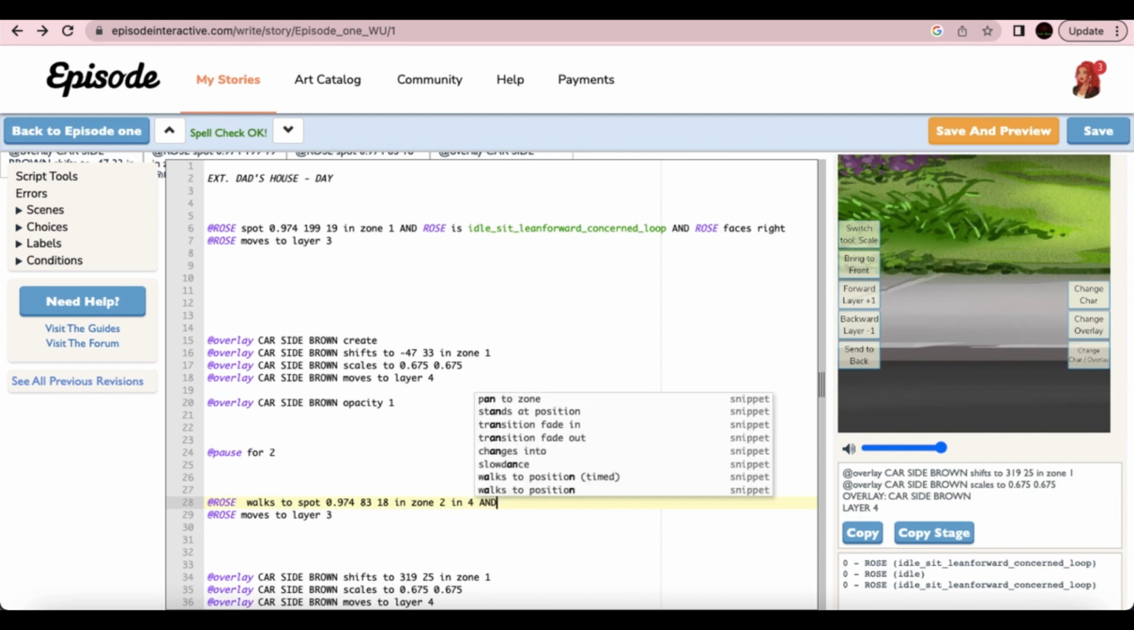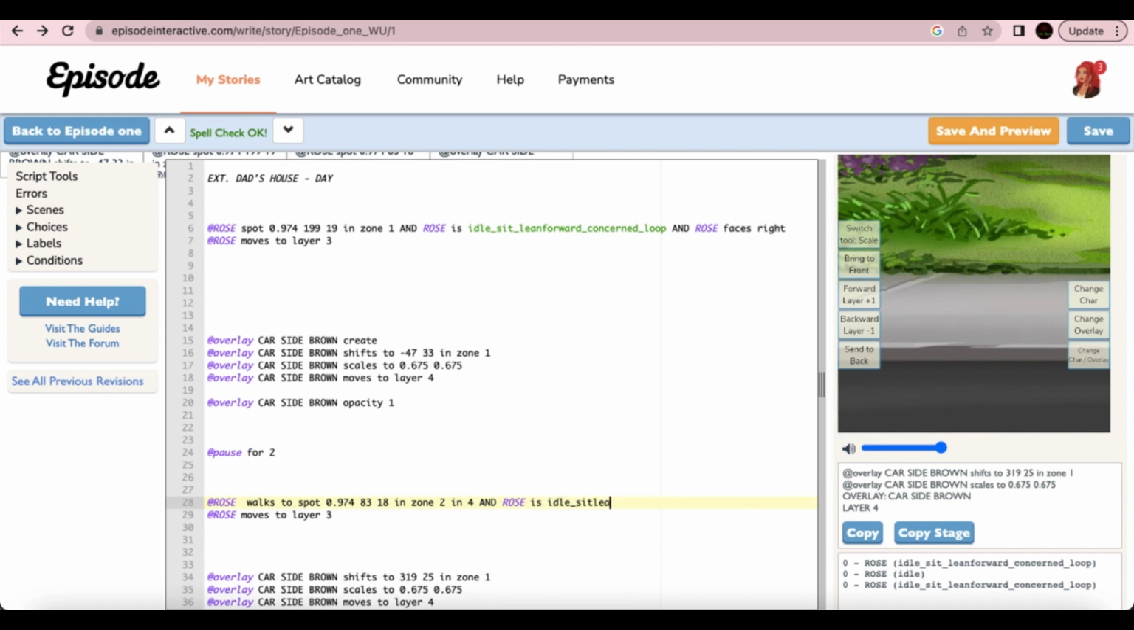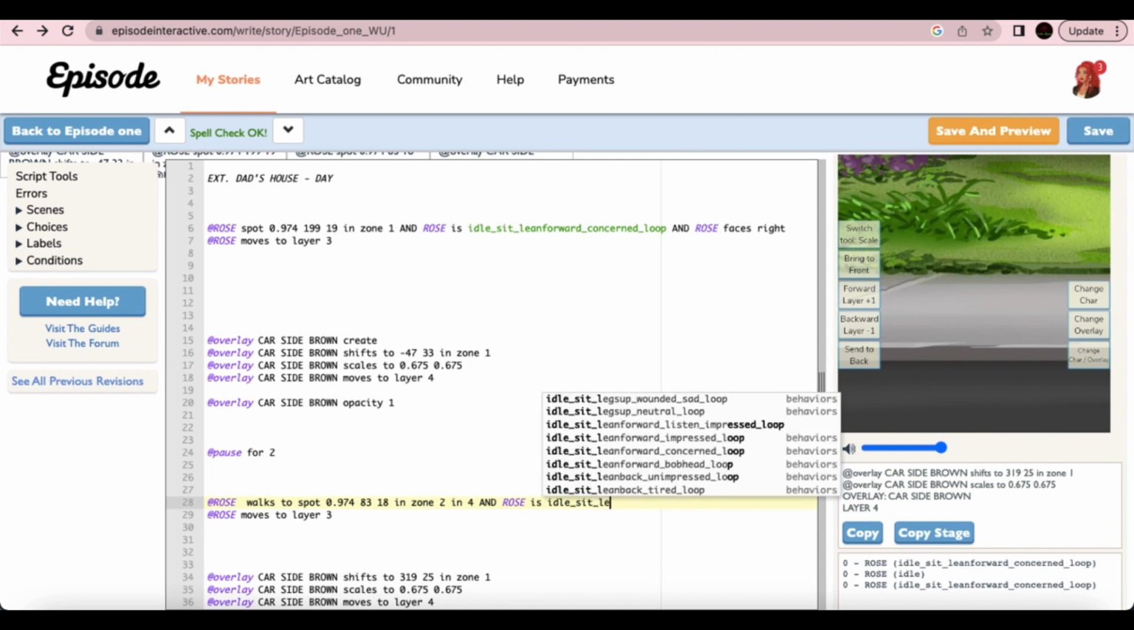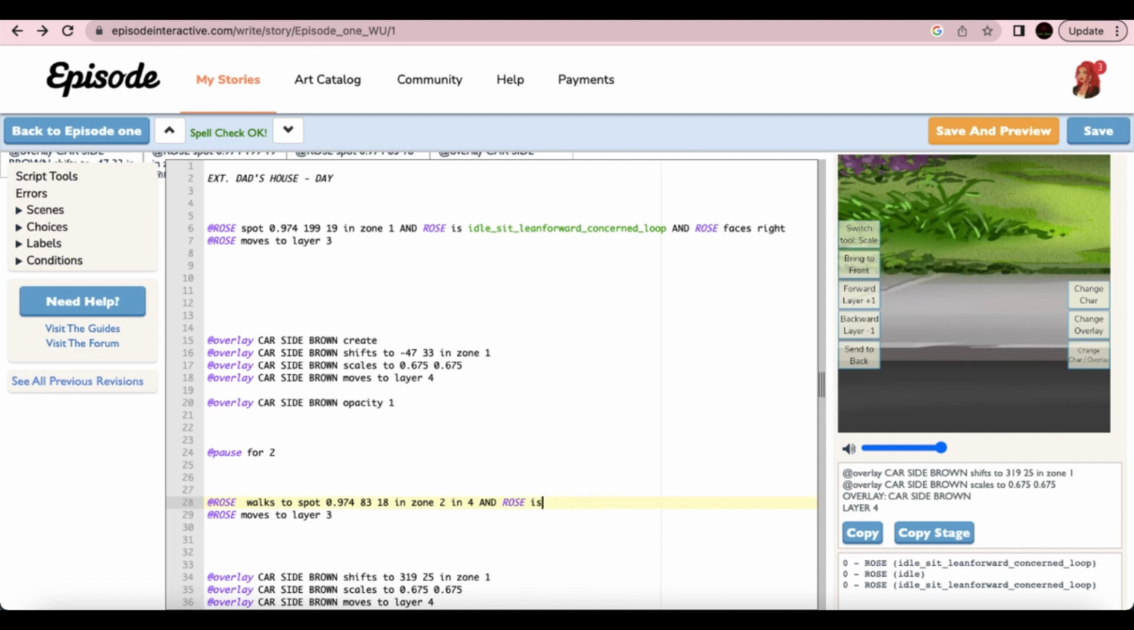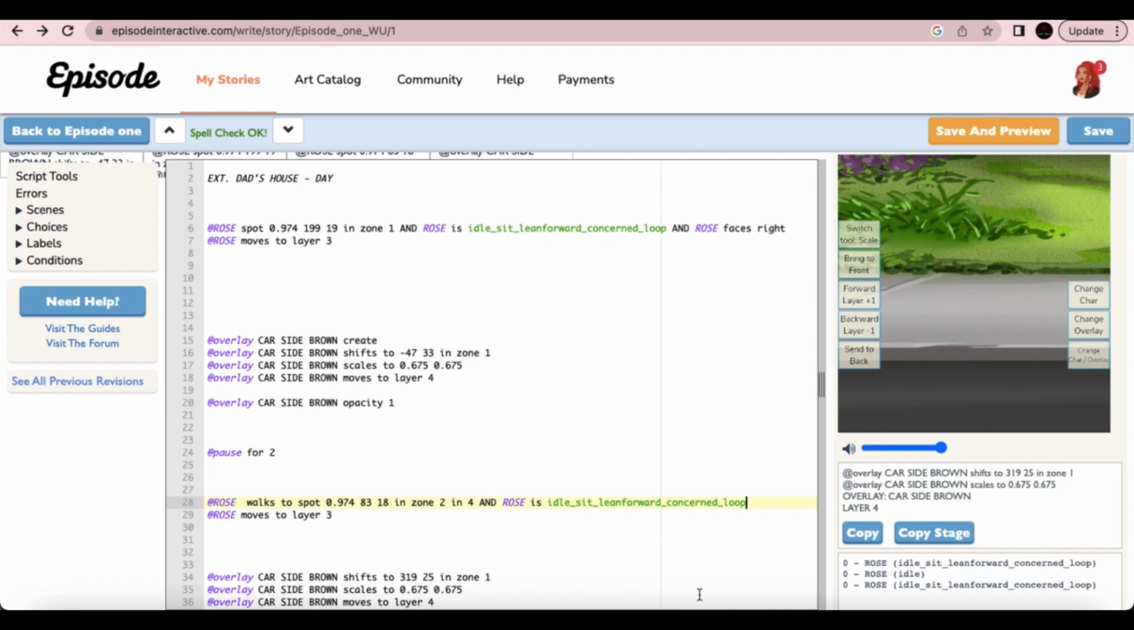And Rose is, and then we're going to repaste that. Otherwise, if we don't put that there, episode is actually going to have her walk off the screen if we don't put that there. Lean forward, concerned, move. Okay, so again, that's why we put that. If we don't put the animation with this, they're going to actually have her get up and walk off the screen, because obviously I put walks, but even though I put walks to, she's not actually going to be walking. She's just going to be sitting, but I'm just telling episode to move her off the screen, okay?